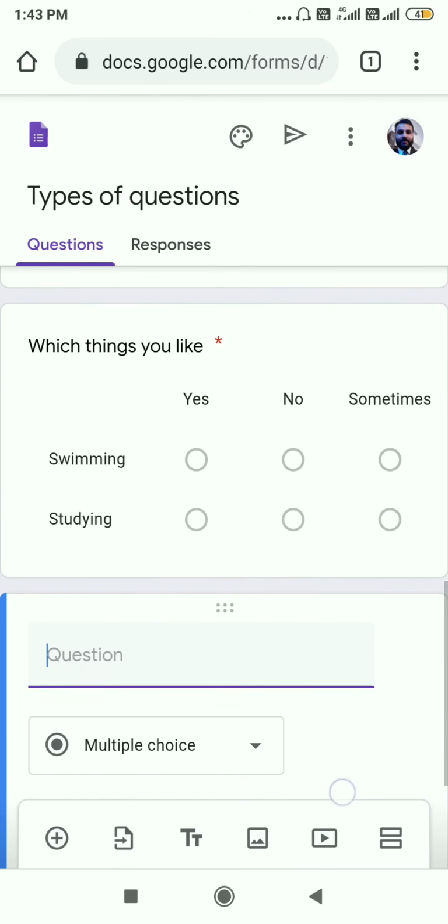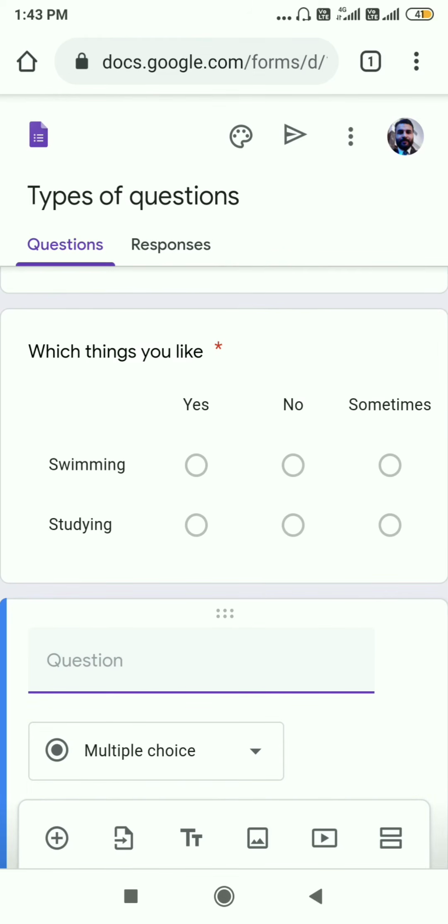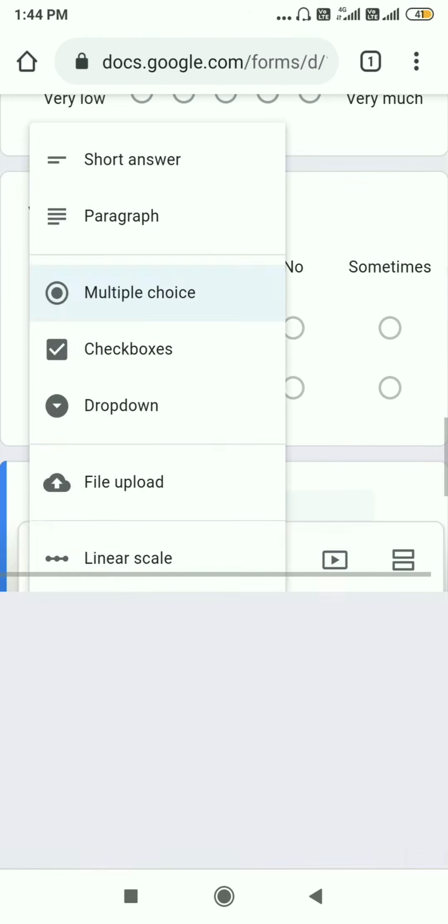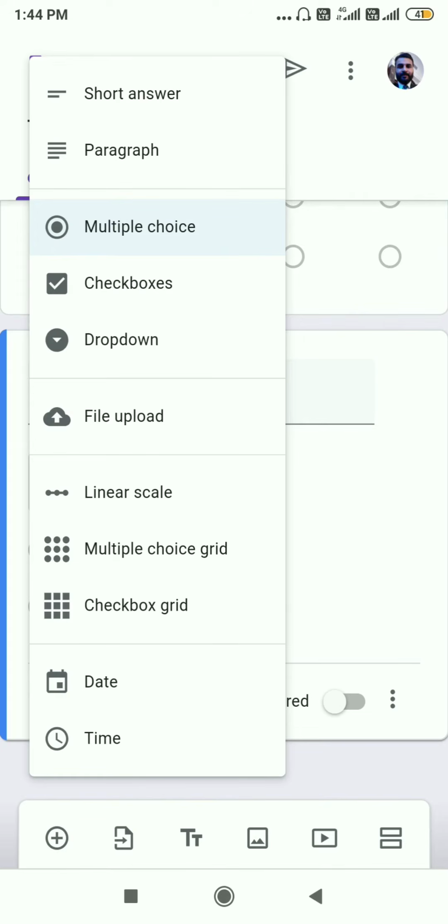If I come to this question that we have just added, you can see the multiple choice grid is something similar to this, and a user here can only select one option. For example, in swimming they can select yes, no, sometimes, or in studying no, sometimes, yes, so only one option. And similar to this type of question, we have our checkbox grid here.